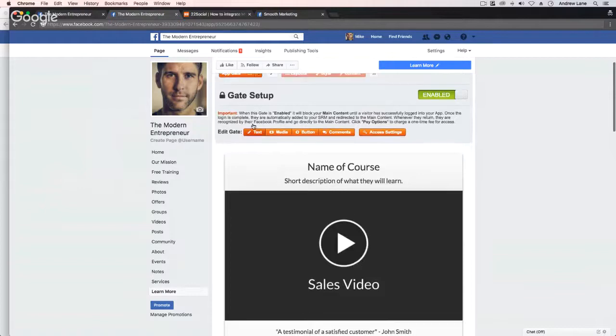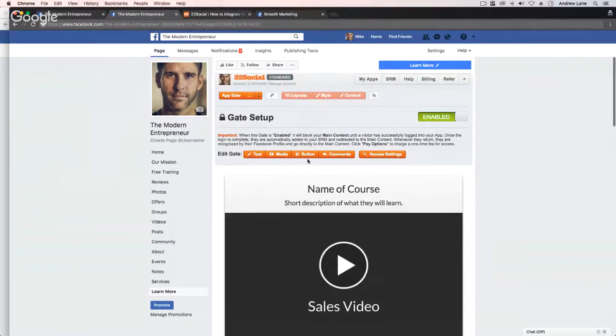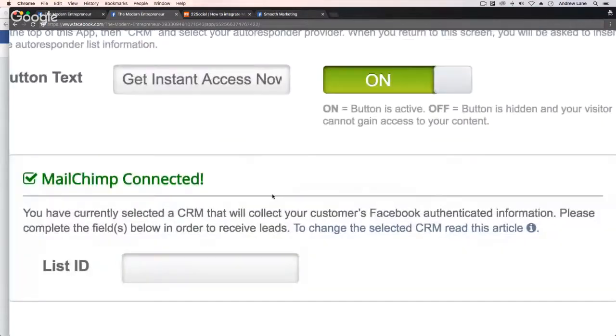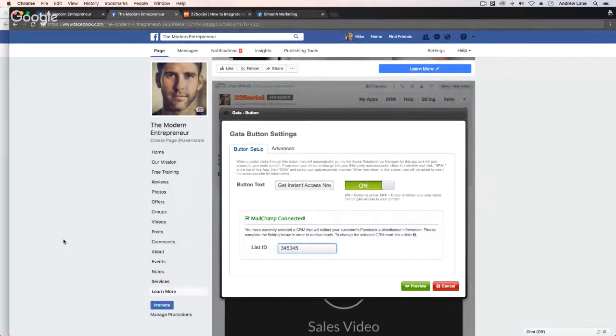We go to the gate button and you're going to see here, it detects that you set up MailChimp in your CRM. So now you just need to get the list ID from your CRM. So you'll have to create like a list, and now we have to tell it to go into that list. So you can have like a paid customers list or a video course customers email list. So you can have automated emails going out to those people.